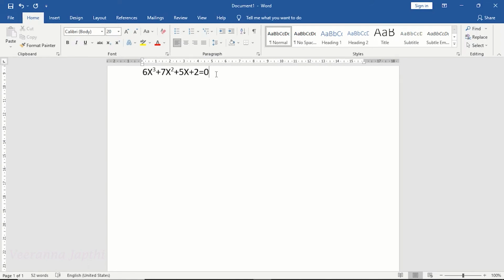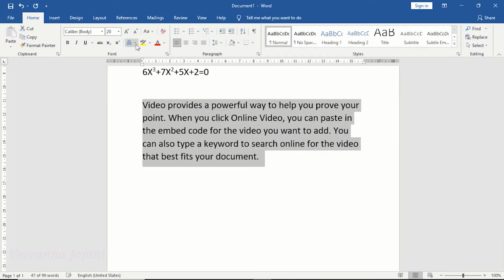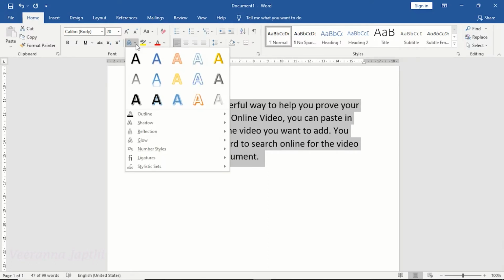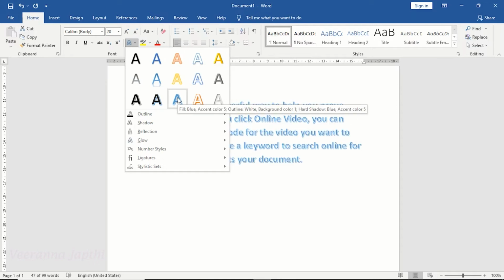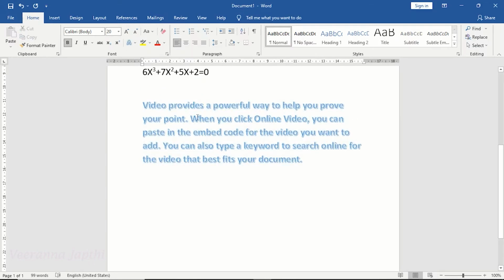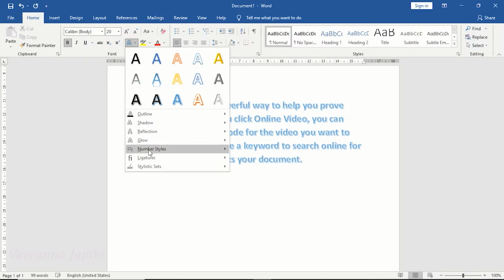Now I will take some text. Select the text. Click on text effects and typography tab. Using this option you can apply different style to the selected text in the document. Select the required style. Selected style has been applied. Now let us see more options about text effects and typography. These options we can apply to the selected text. Now let us see these options one by one.